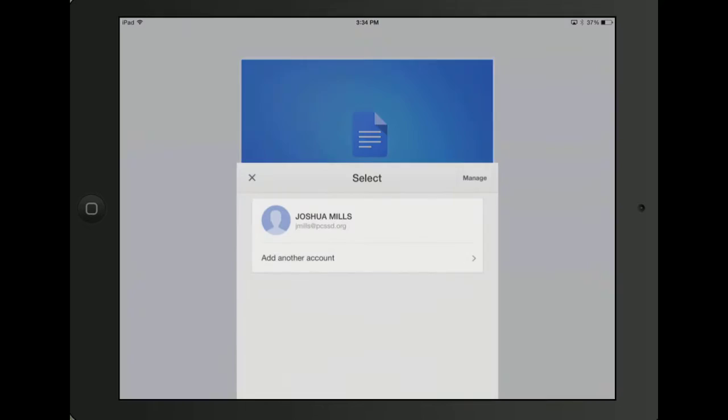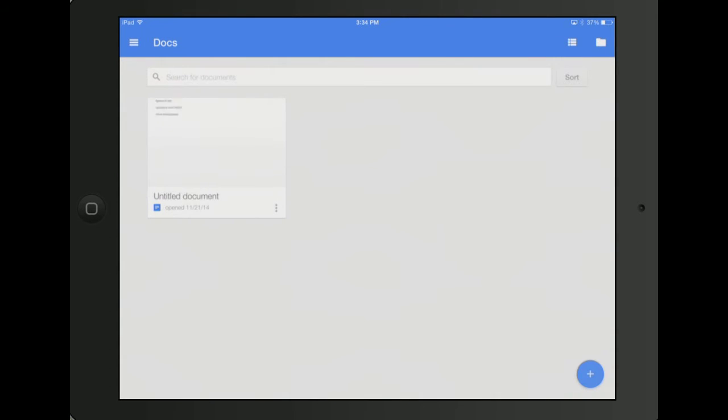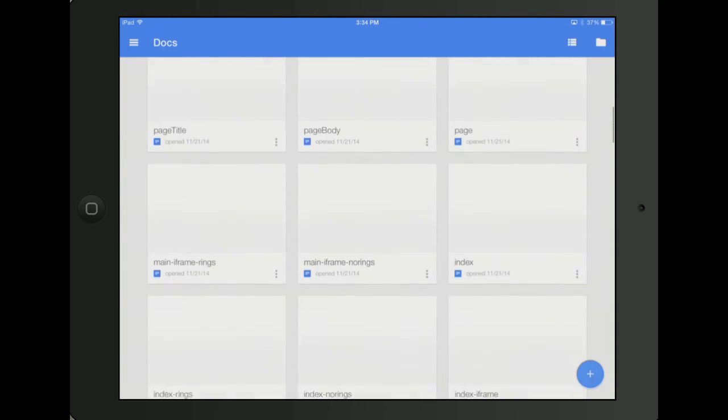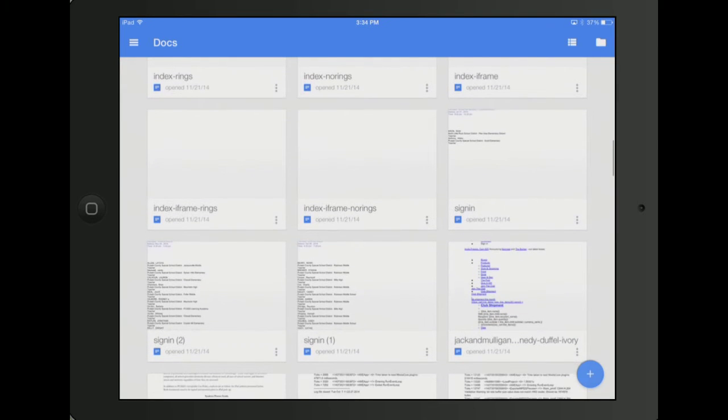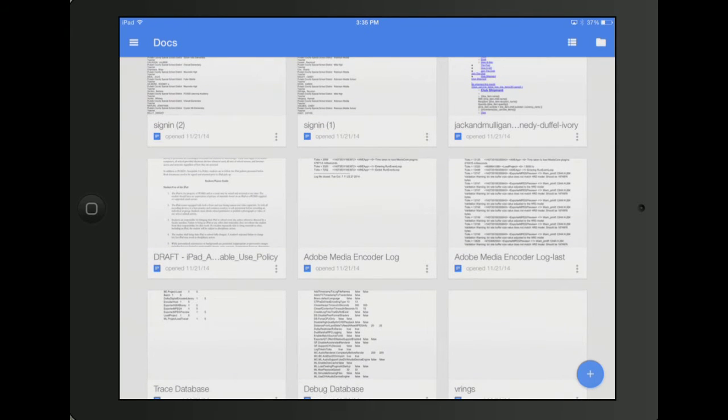It's going to take me through a little get started thing. It's going to ask me which account I would like to use. And so it's going to take me to all of the documents that I have in my Google Drive. Now, if you've watched the Google Drive video, Google Docs is a little bit different than Drive. Drive is the storage place where all of the documents, presentations, PowerPoints, videos, photos are held. And this app is just going to look at the documents that you have within your Google Drive.